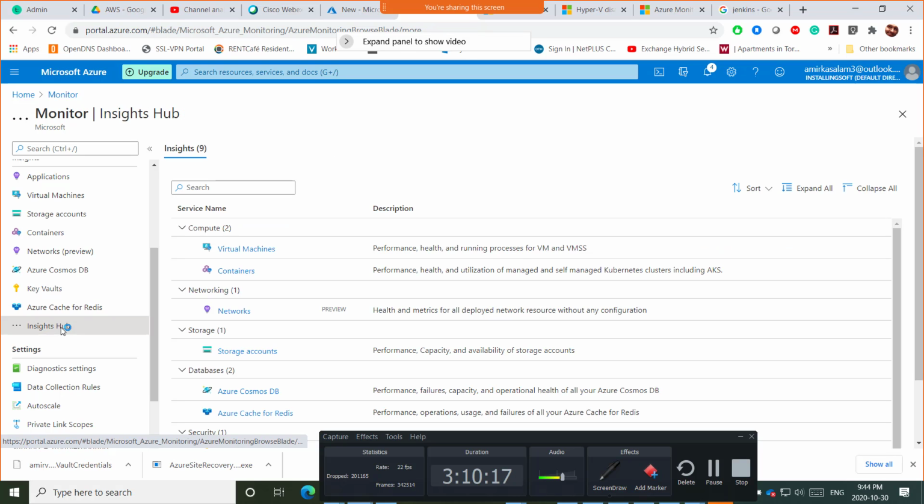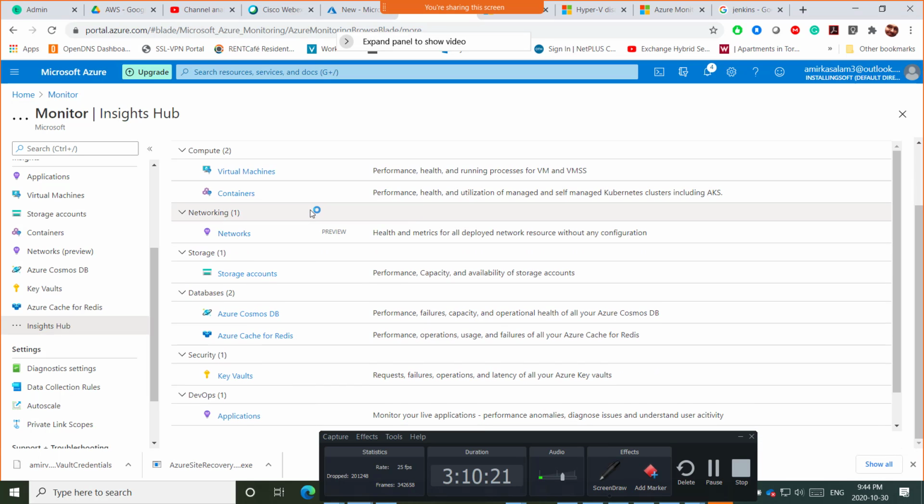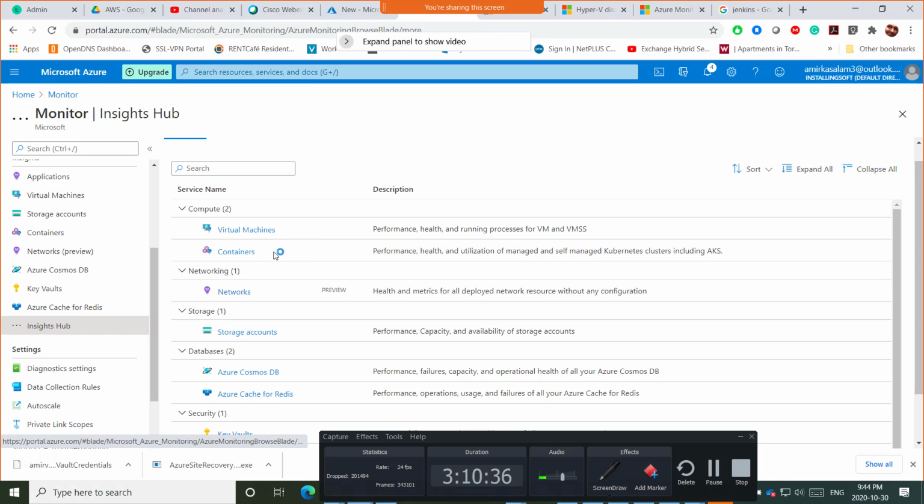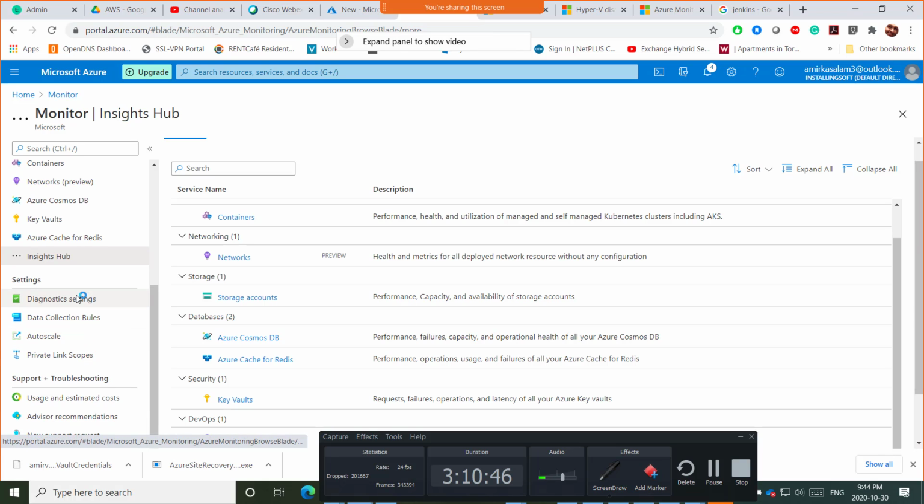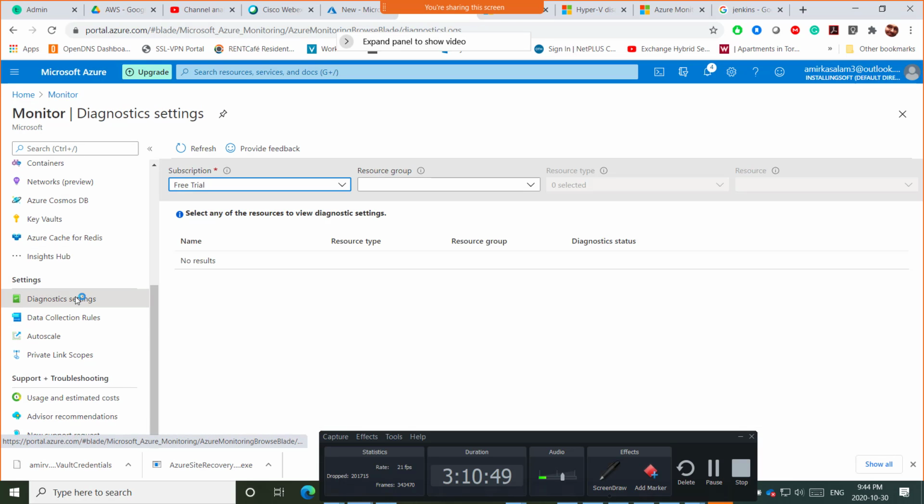And Insights Hub. Hub just means obviously the central portion. So it can tell you about compute machines, networking, storage, what resources we had. But we have deleted those resources, so that's why we won't get any report. But this is the Insights Hub: what virtual machine performance is there, what container performance is there, networks, storage account performance. You can go from insights hubs as well. And then some more settings here as well, diagnostic settings. And well, there's nothing to diagnose.